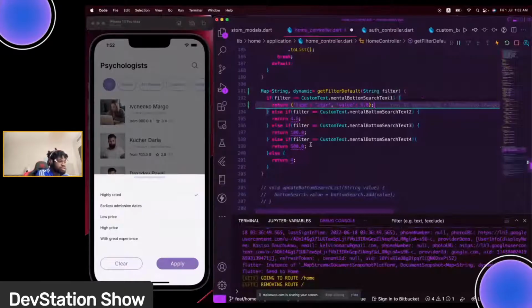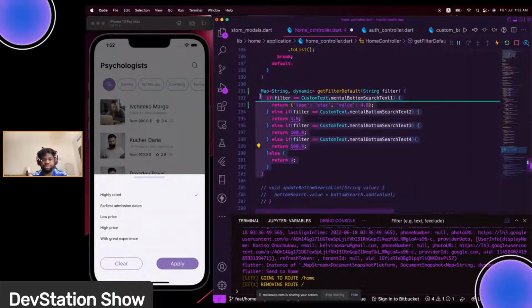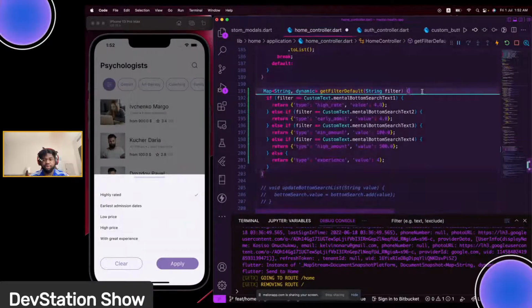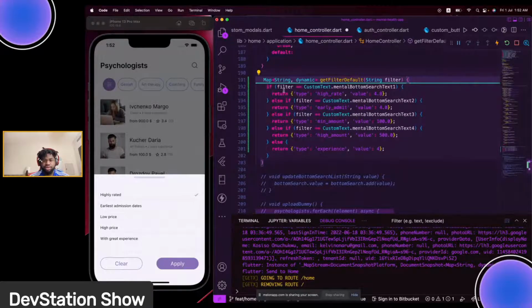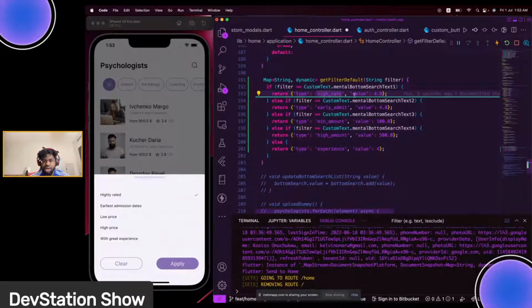And let me copy the rest of the code over. So we can just replace this. This is still the same function I'm copying over. If the filter is this one, the type is high rate, so I changed it from star to high rate. It returns a value of 4.8 and the return type is the same.